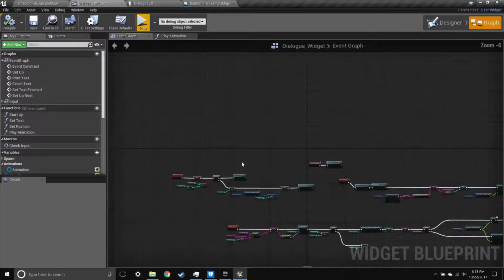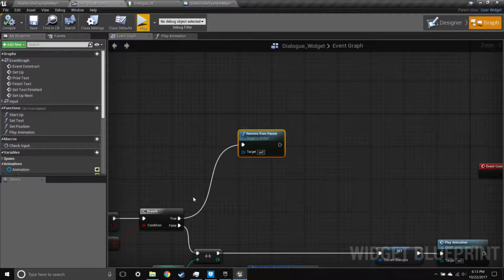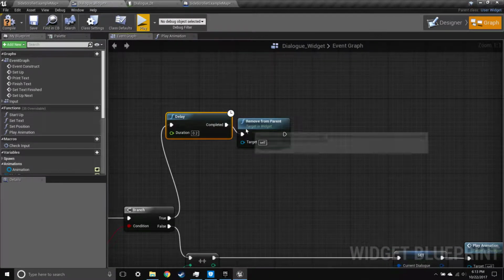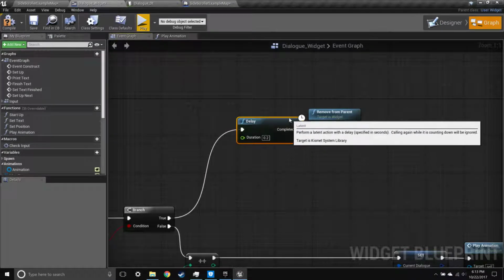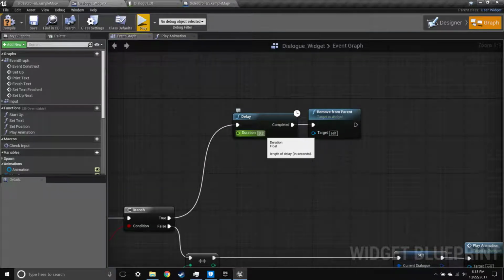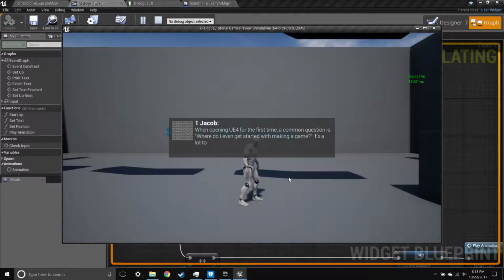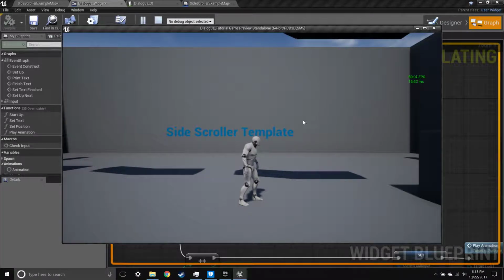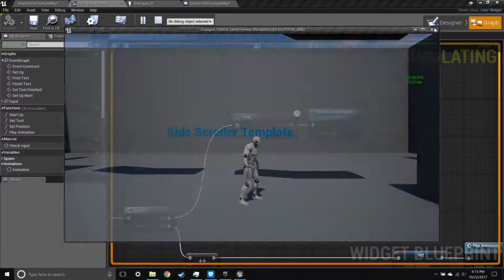I pretty much already know it's working. We just have this remove from parent. I'm just going to put a delay. Actually, what I'm going to do is, yeah, I'll just put a delay on that. That should be fine. And then it should play. It's still going to be on the screen, so you're going to want to hide it on your version. But it should go down, but it didn't. That's weird.